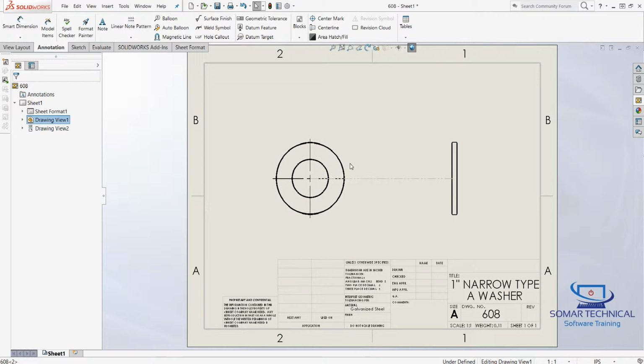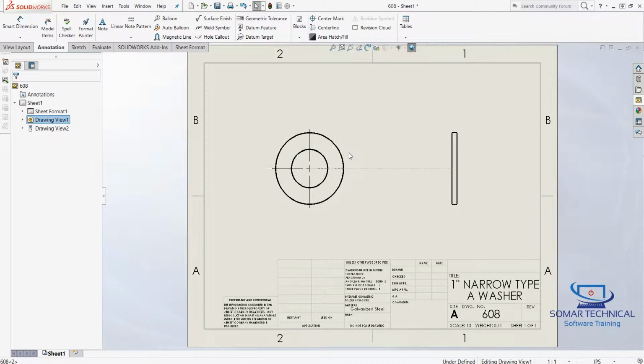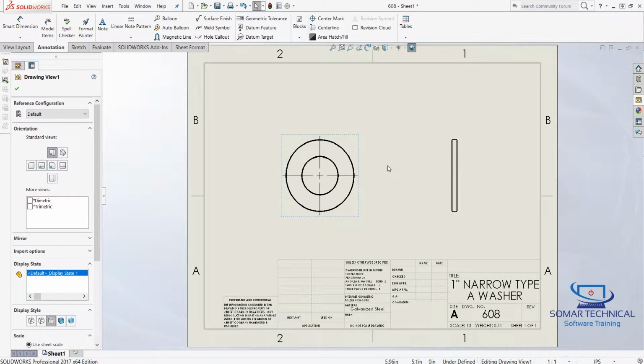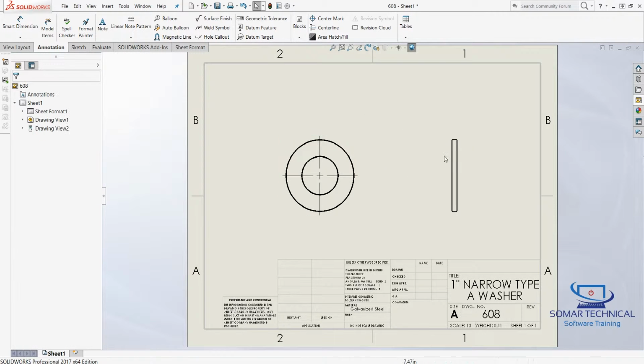Now you'll notice that the views are aligned. Okay, so you move one, the other one will follow. This one here was your original view, so it's called the parent view. And then this one here is a child of the parent.